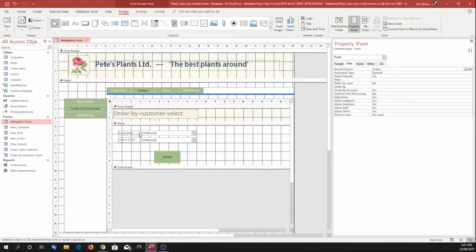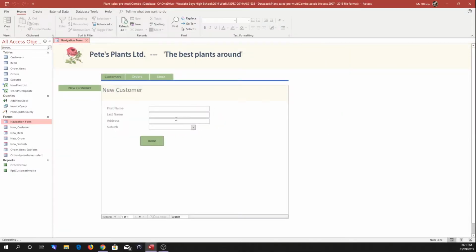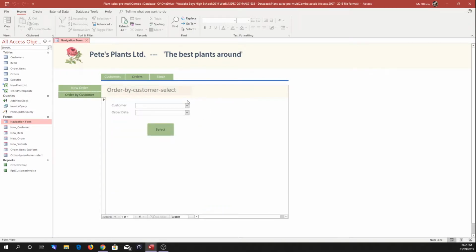So we have two here. The first one's for customer and the second one's for order date. So the idea, as we saw a little earlier, is that we're going to select in this combo box. Let's go back to it in design view, out of design view. We're going to select a customer in this combo box, and the relevant orders for that customer will show up in the second combo box.